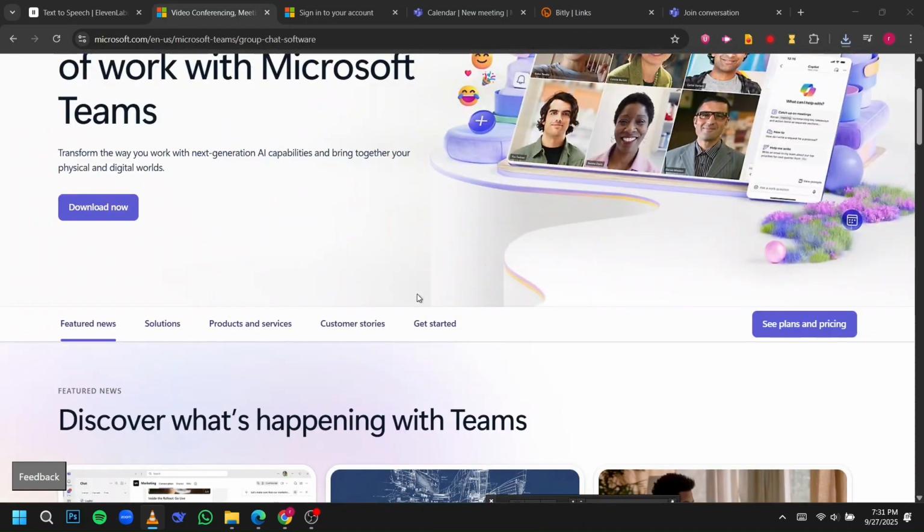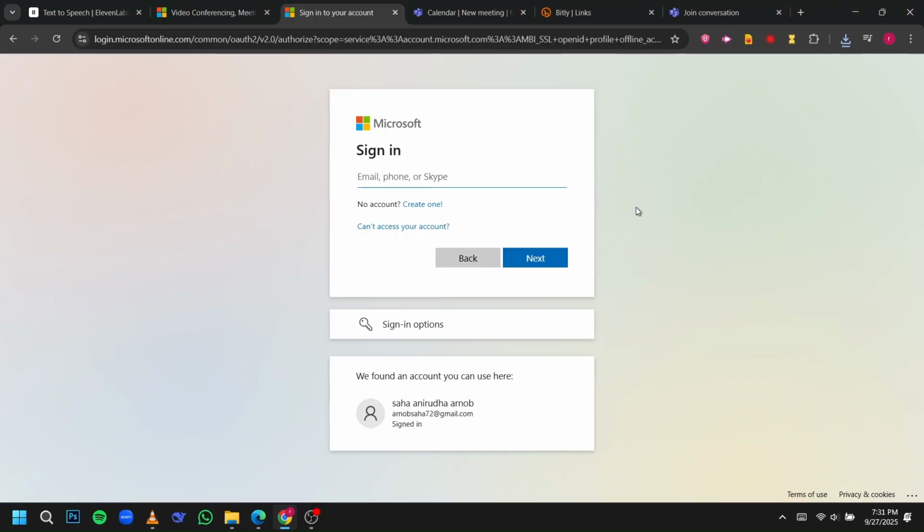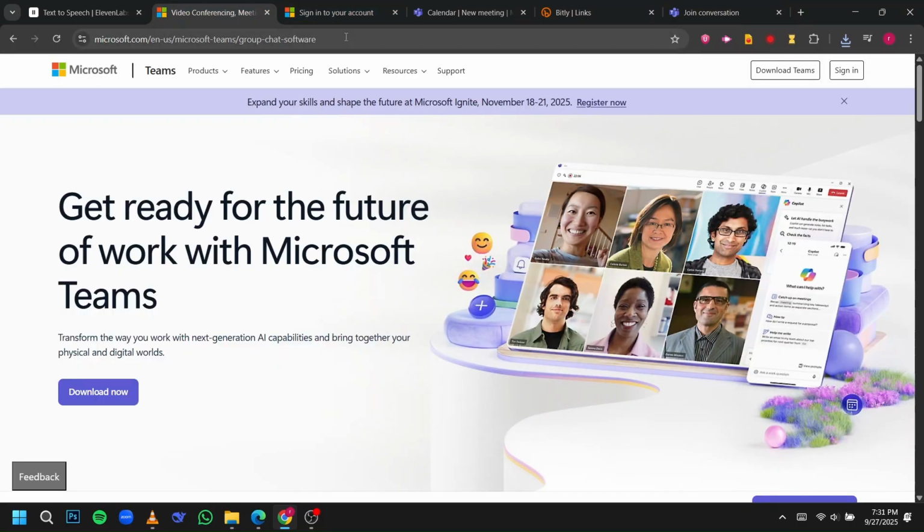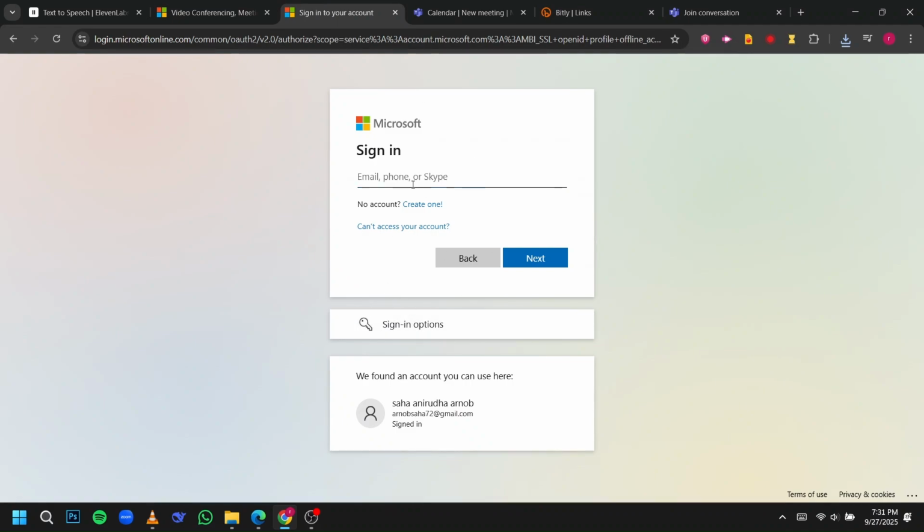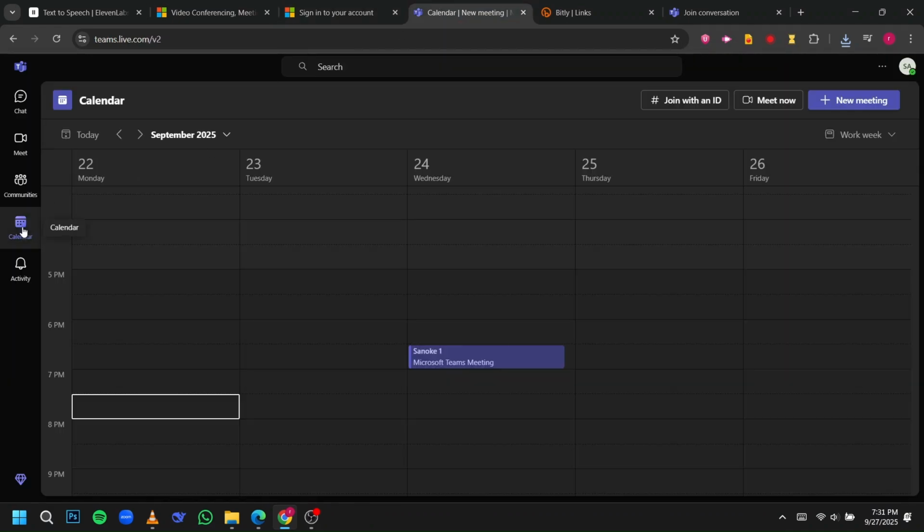First, sign in to your Microsoft Teams account. Open your web browser, navigate to the Teams website, and make sure you have your login details ready. Once you're logged in, look for the calendar icon on the left-hand side of your screen. This is where you can view and manage all of your scheduled meetings.